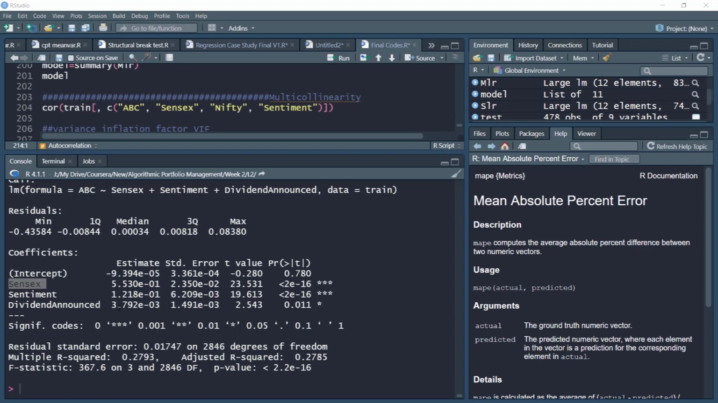Also, notice the dividend announced variable. Since it is a dummy variable, on average, there is a difference in return when the dividend is announced. There is an increase in return of about 0.0038% on that dividend announcement day, and the model is able to explain around 27.85% of the variation in the ABC returns. So we have improved our model and accounted for the issue of multicollinearity.